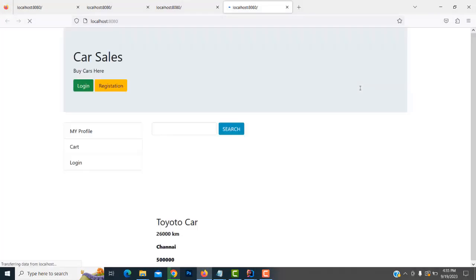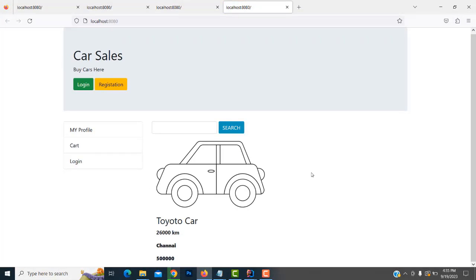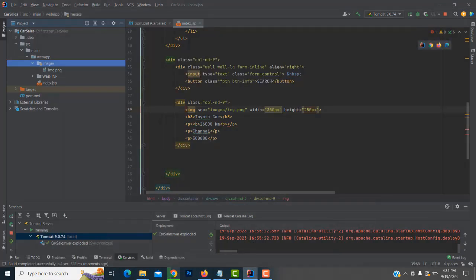Now you can see here, this image is successfully displayed. This is the thing you have to do, right? This is some IntelliJ troubleshooting. You have to learn those things. This is very much a must.